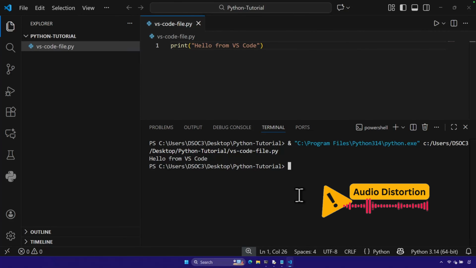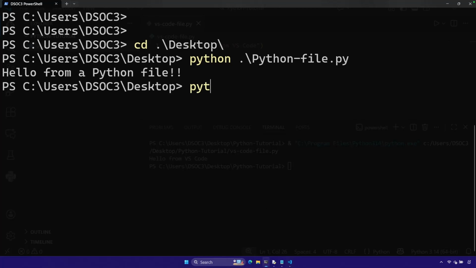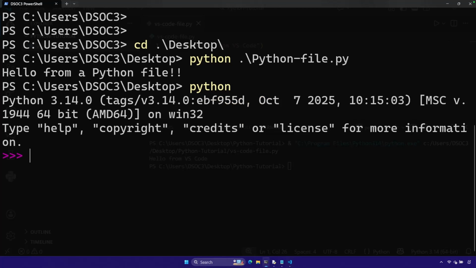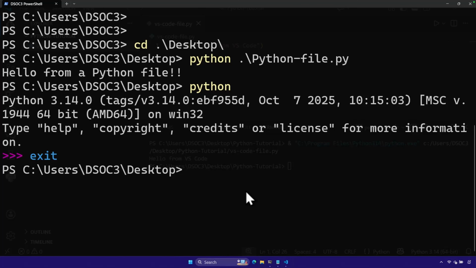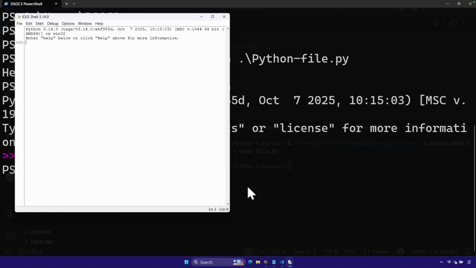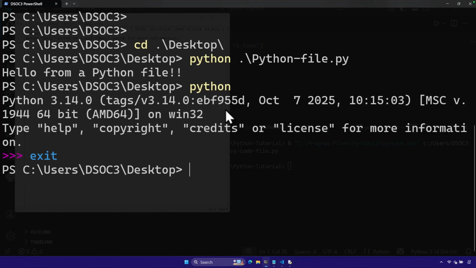So let's quickly recap. First thing, we learned about the Python shell and how we can access it. We simply type Python and we can see this triple greater than symbol. It means Python is ready, so this is fast and simple. The second way was IDLE, beginner friendly and built-in. And the third one is the terminal that we saw.